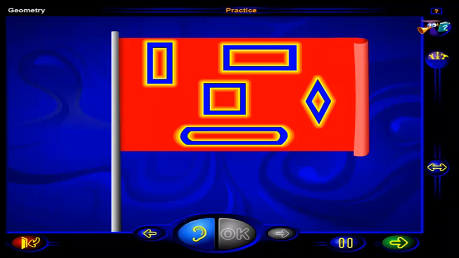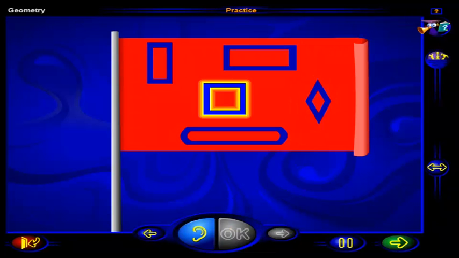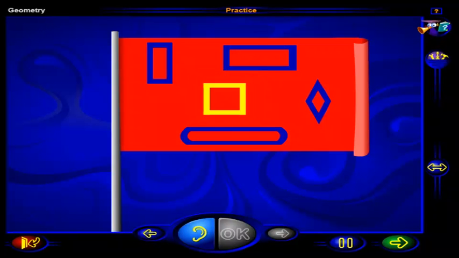Which of these shapes is a square? Click on the square, then click OK. That's right. This shape is a square. This shape has 4 straight sides that are the same length and 4 square corners. So it's a square.